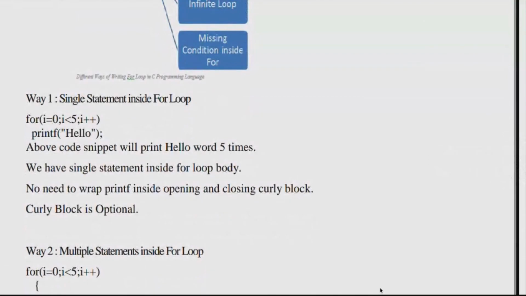The first way is a single statement inside the for loop. So what is the single statement? For i equals 0, i less than 5. It is only less than, not less than or equals to. So i is less than 5, and then increment the i, which means i plus plus.